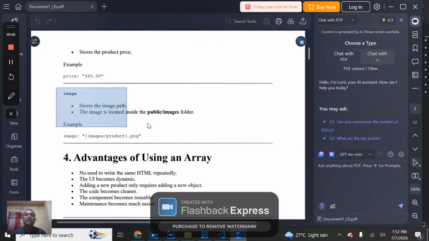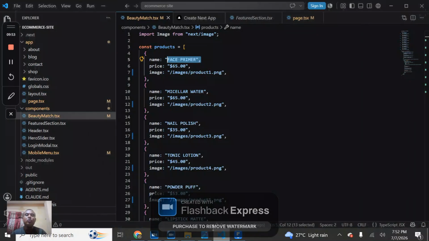Images, we have to store the image. The most important part, what is an image? Store the image path. The image is located inside the public images folder. So where is the public images folder?